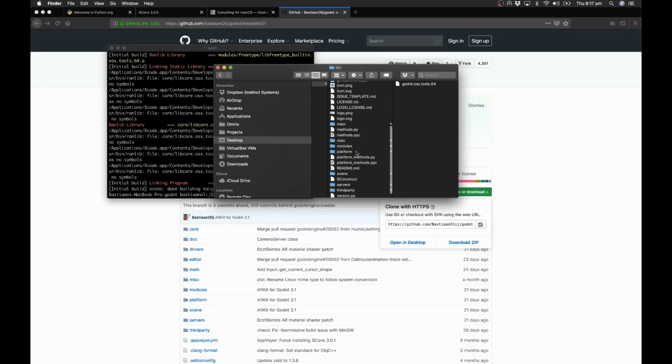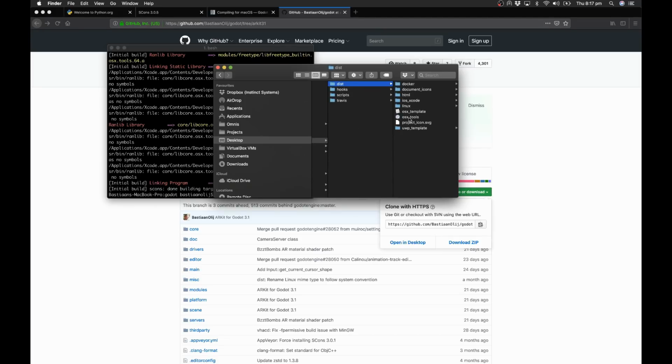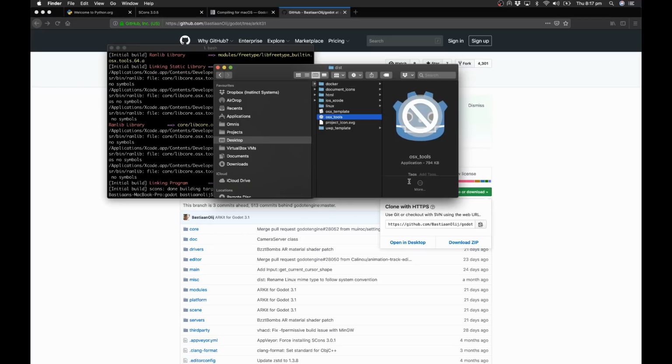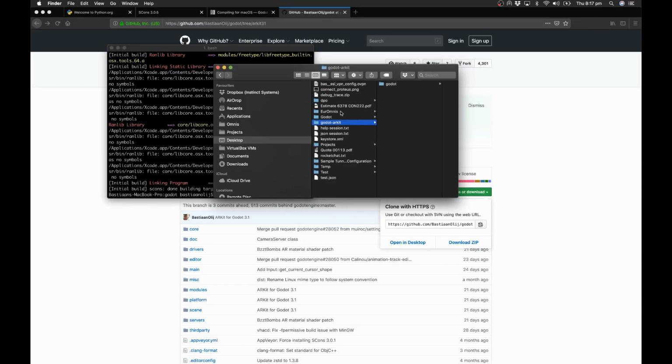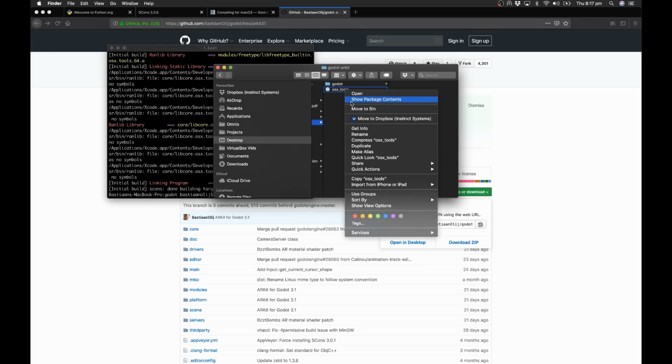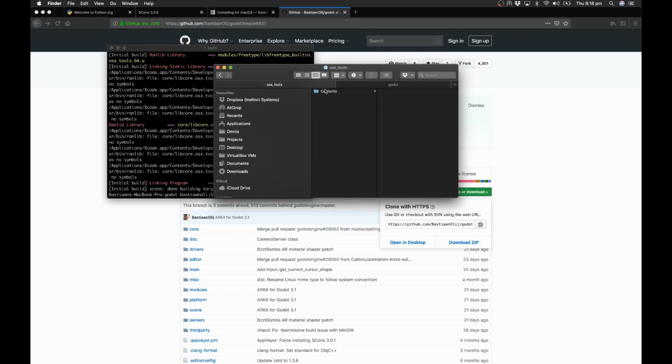Use Finder to navigate into Godot misc dist. Inside here, you'll find a file called osx_tools.app. We're going to copy that file into our root folder. Right or option click on the file and select Show Package Contents. This file is secretly a folder. That is the magic behind application bundles. Inside of this folder structure, we need to go to the contents and we need to create a folder called MacOS. Watch the capitalization of the name.